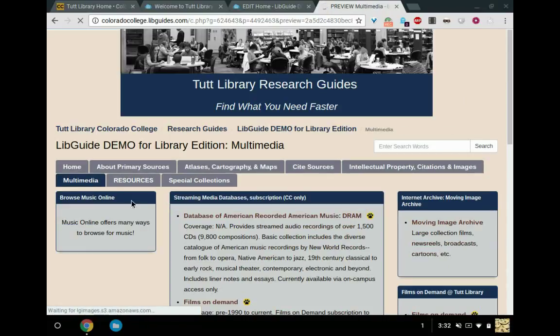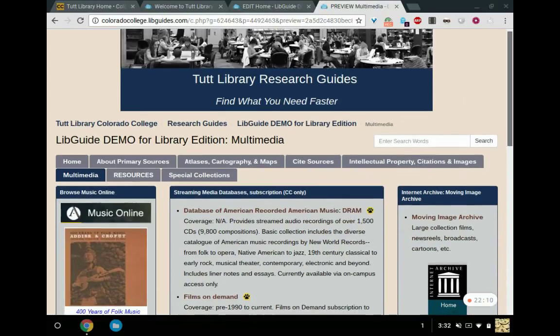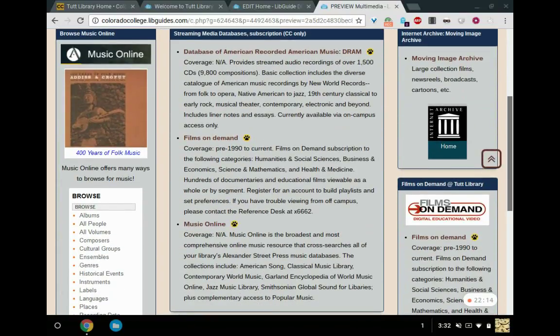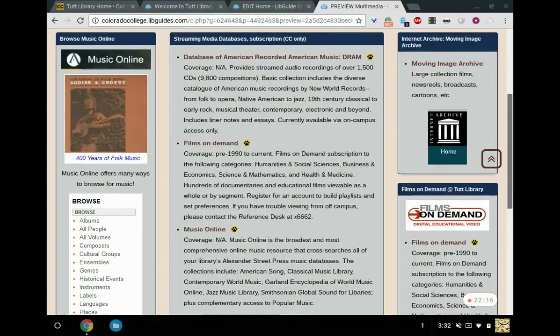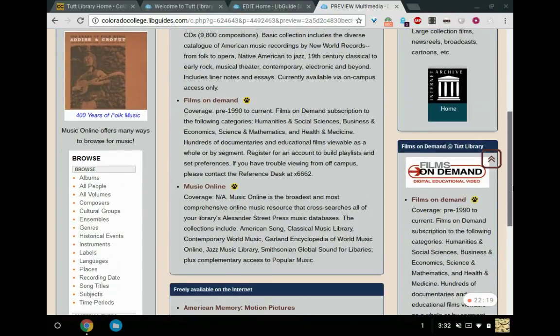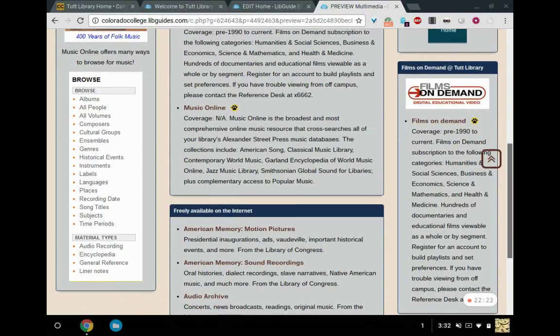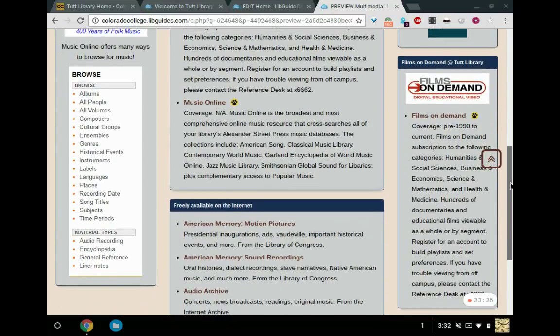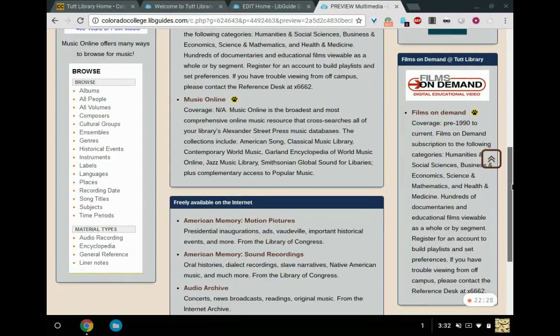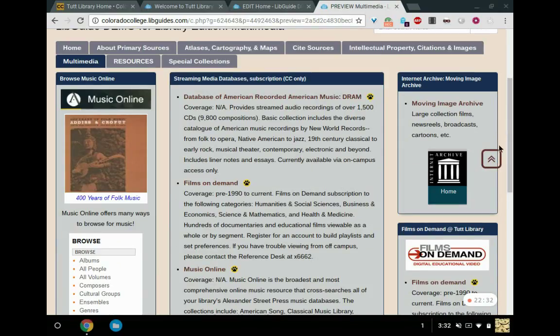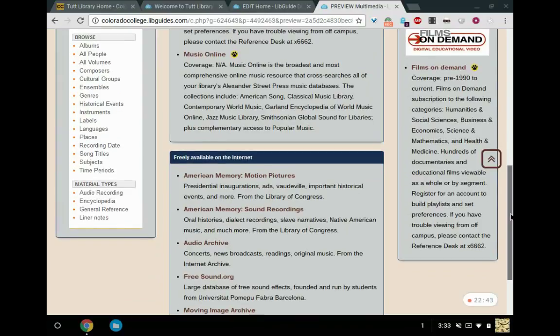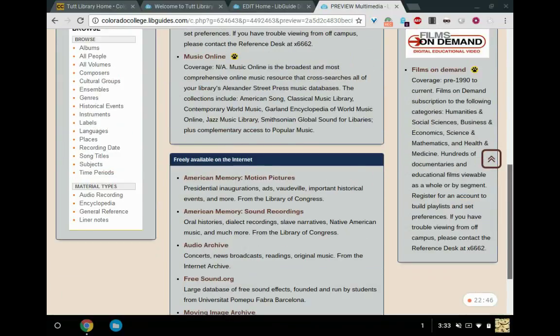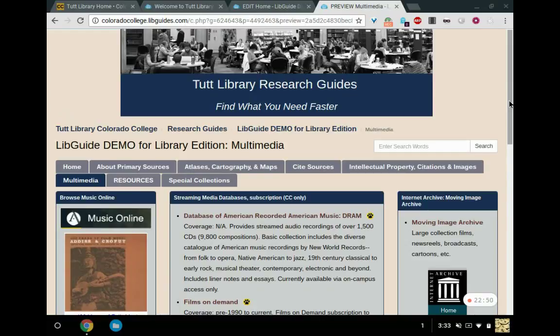Multimedia is another one that I put on here as an example so that I could showcase our music online that we have. Streaming media databases, you can see from the little tiger paw that we have a lot of them that we pay for, that the students pay for. Films on demand, so if you knew where to look, you could go immediately to the research guide and find music, moving image archive from, I believe this is from the Smithsonian Internet Archive, and then again, freely available on the internet. We try to combine what resources we have with the open source resources.